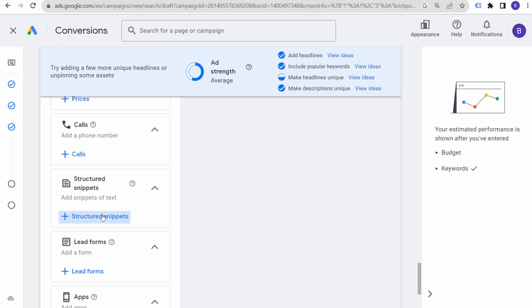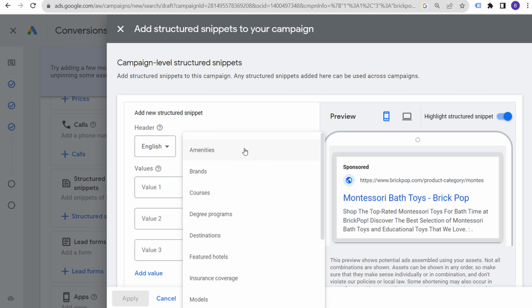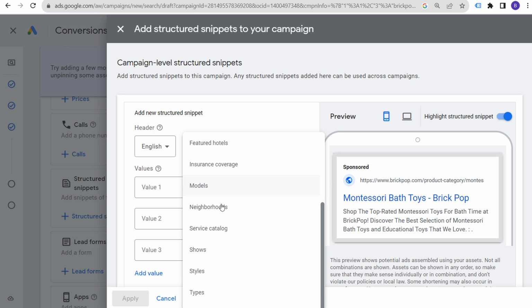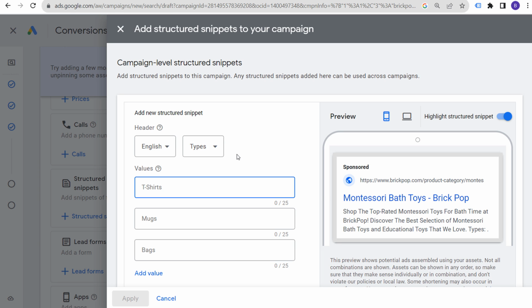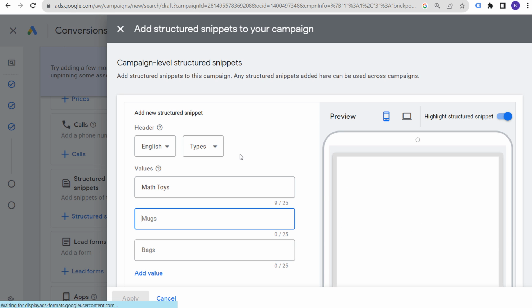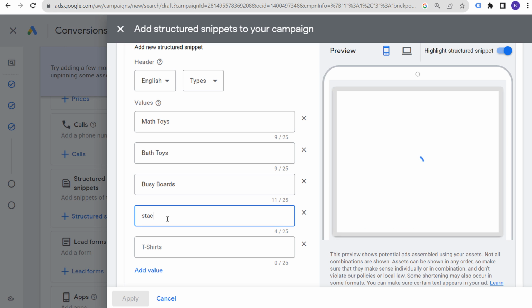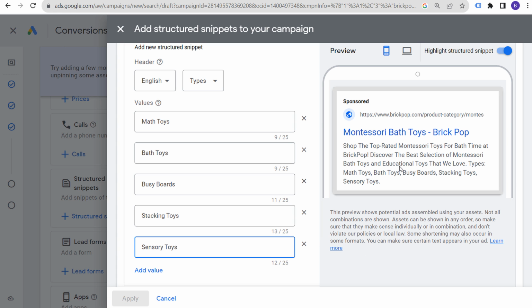Now, structured snippets is something I could add for Montessori toys. Maybe we'll just do it quickly, but you'll see a lot of different options here as far as the header type. Amenities, brands, courses, degree programs, destinations, featured hotels, models, neighborhoods, service catalog, shows, styles, and types. I could use types here and do things like math toys, bath toys, busy boards, and just enter all the different types of toys, so we'll do stacking toys, and we'll do something like sensory toys. Okay, so we can add those as different types for structured snippets.